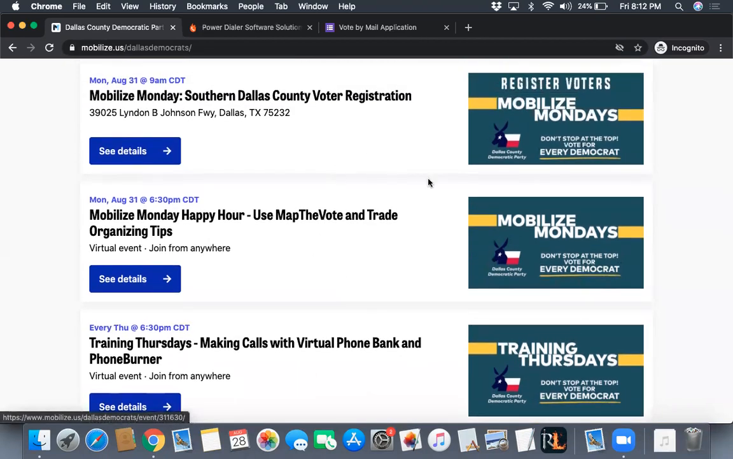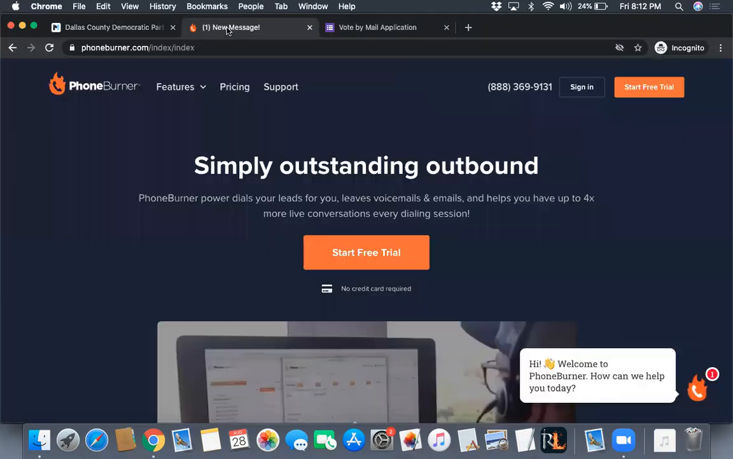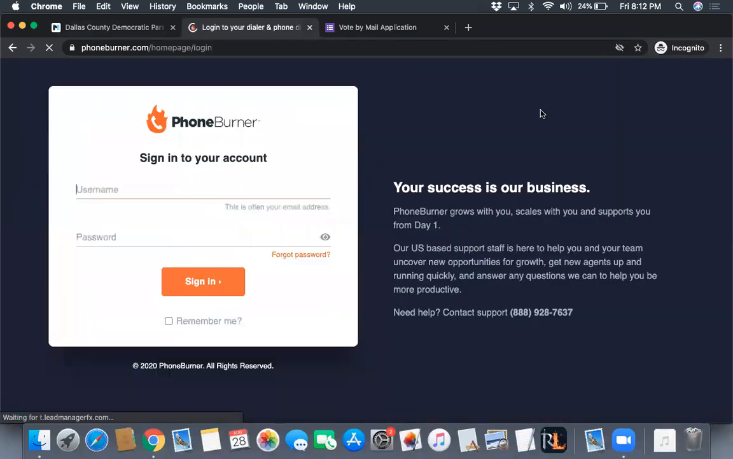Make sure that you use the accounts only when you are required to. So if you sign up for 10 to 12, make sure that you use it for that particular shift. That way people aren't getting booted off their accounts when they're trying to make calls. Like I said, these are shared accounts. And you'll go to phoneburner.com. You'll be at the sign-in screen here.